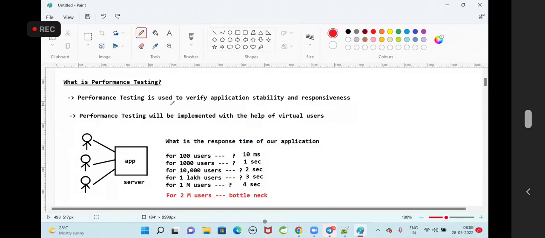Performance testing will be implemented with the help of virtual users. What is the response time of our application? That we need to identify through performance testing. For now, my application is running in a server, so clients will be available to access our application, nothing but public users who are going to access our application.